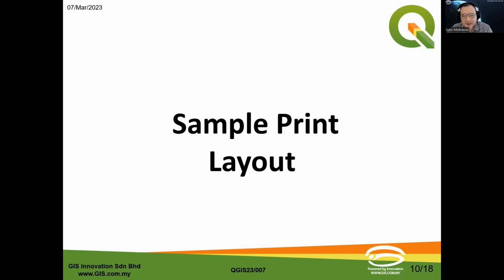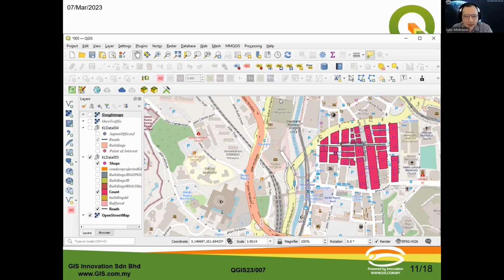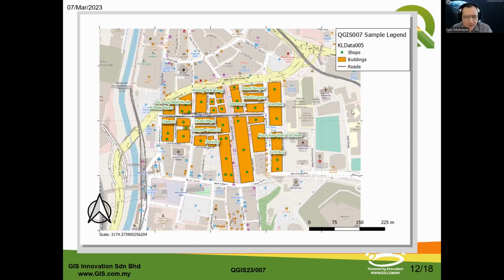So I have a sample print layout. Let's say if we have this map, how can we go from here to something like this? This is very basic. I'm going to show you, for example, here I put a scale, how to create the scale, how to put a scale bar, a legend, and the north arrow. Plus, here I've added a grid as well. We are going to see how you can do all this on the print layout.